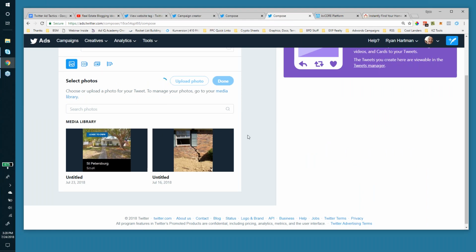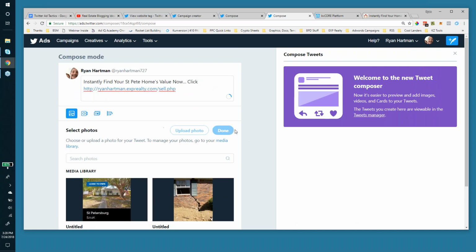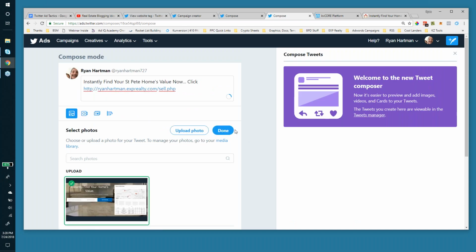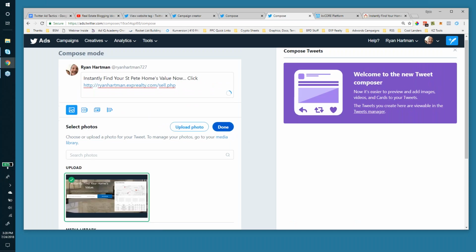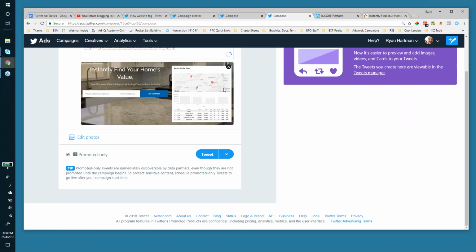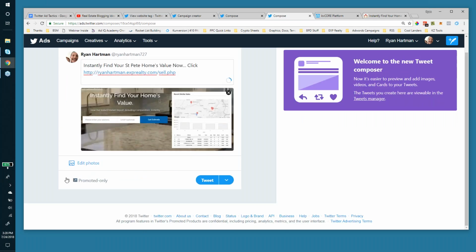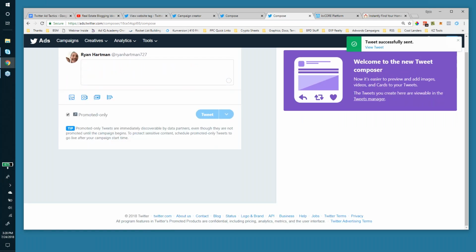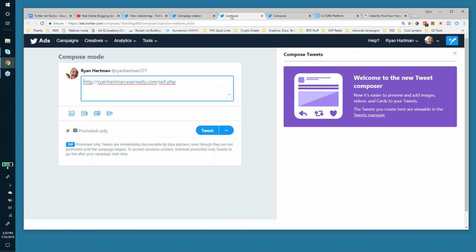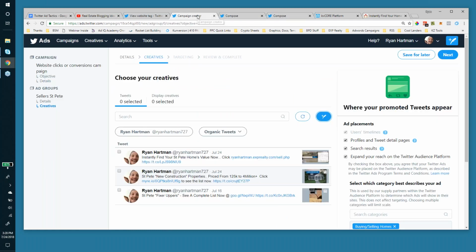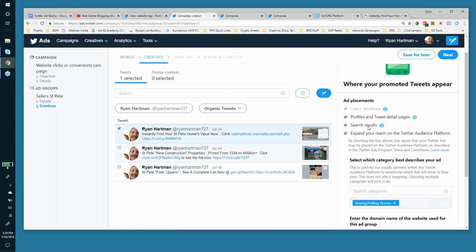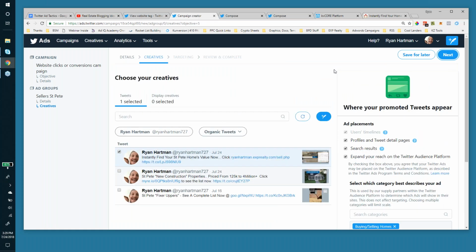Taking a minute to go. Cool. Done. I'll uncheck promoted only. I don't mind throwing that on my Twitter feed. And then it kind of opened a new tab. So I'm going to go back to the other tab. And there we go. I checked that tweet off to include it with my ad. I click next up top.